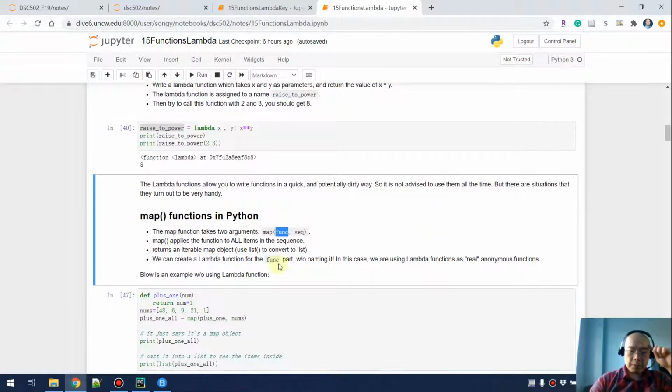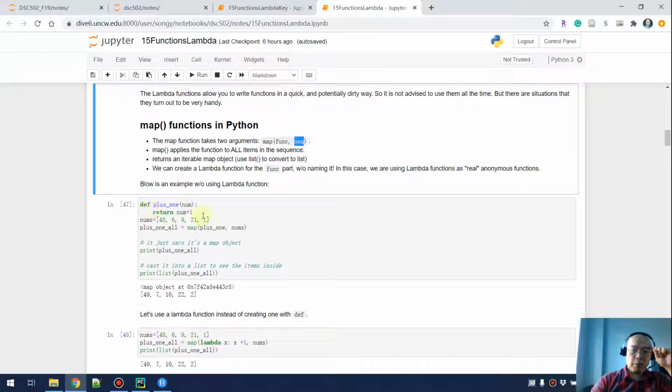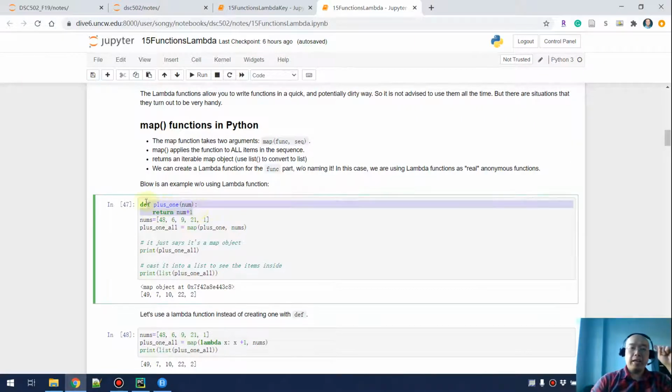Okay, so let's see. For the map function, what it does is it will apply this function to all the members of the sequence. So it will apply this function to all the members one by one of this sequence. Okay, and then let's see one example. I'm using just a normal function definition. I'm creating a function called +1. We take a number and then I'm returning that number +1.